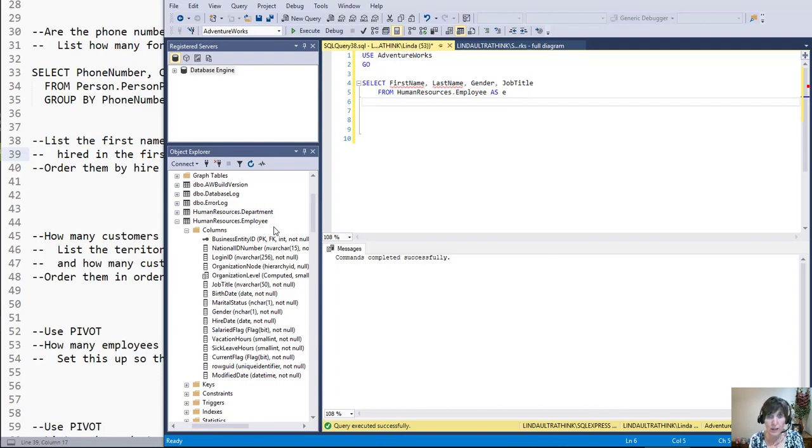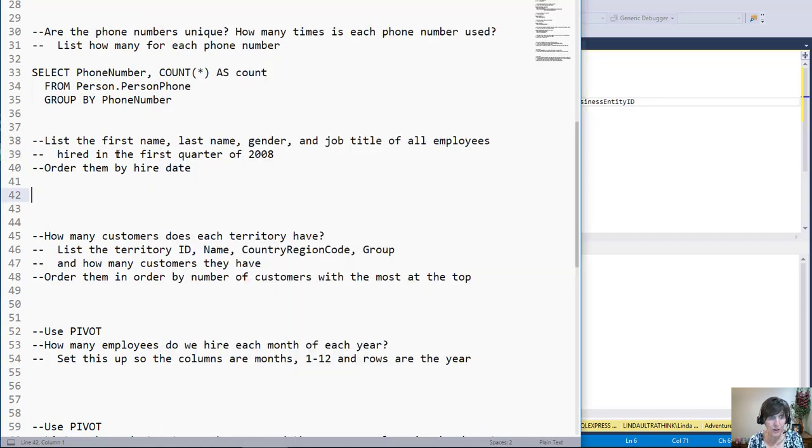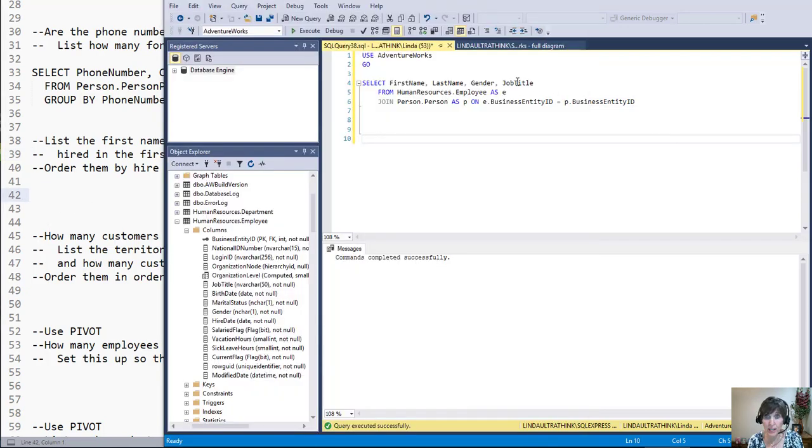So we want it from human resources.employee join with person.person. And we'll give this an alias too, just as the person table. I'm going to call it P. And we join this on the E dot business entity ID is equal to the P dot business entity ID. And that's how they're connected. So we're making good progress. We've got the information that we need, and none of them have squiggly lines, so we found the tables and located those columns in each of the tables.